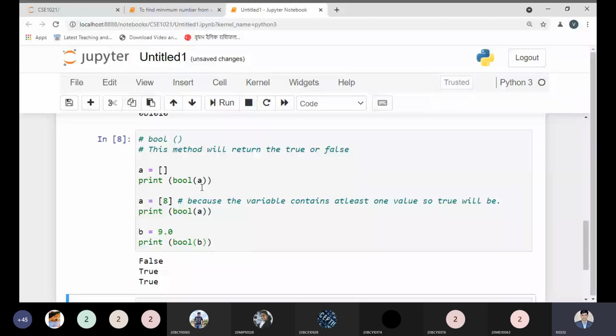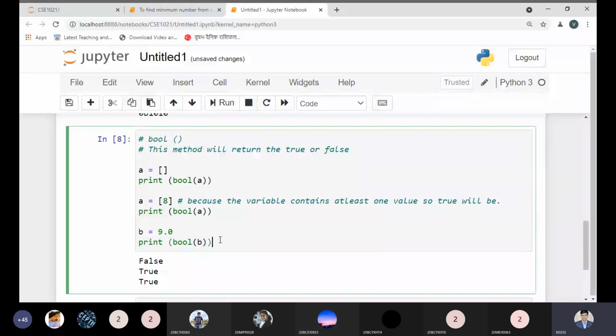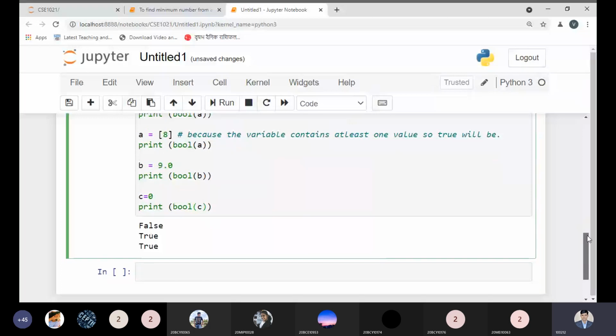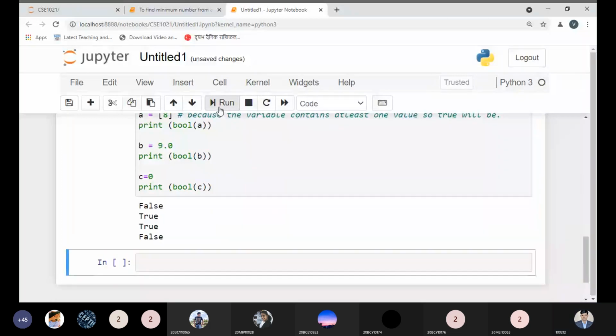So now tell me, any doubt so far? Sir, what about 0? Yes, of course, this is a good question you have asked me. Let us understand 0. If I'm doing bool of 0: in the bool method, if you pass 0 or any variable which is occupied by the 0 value, it returns false.